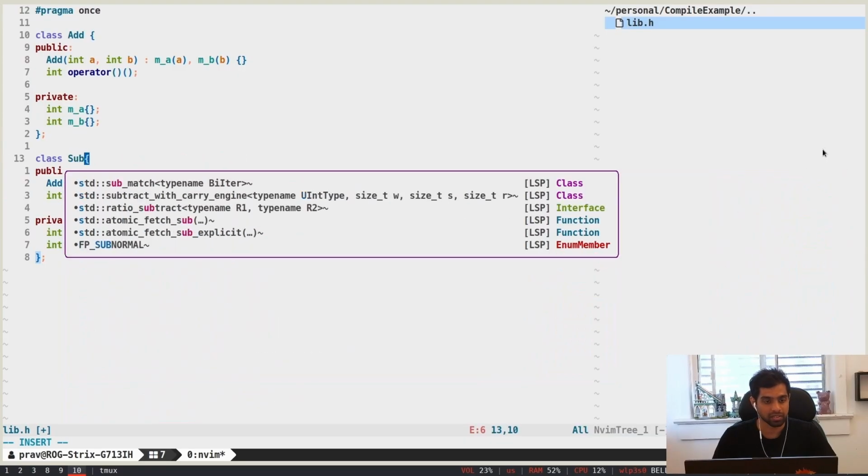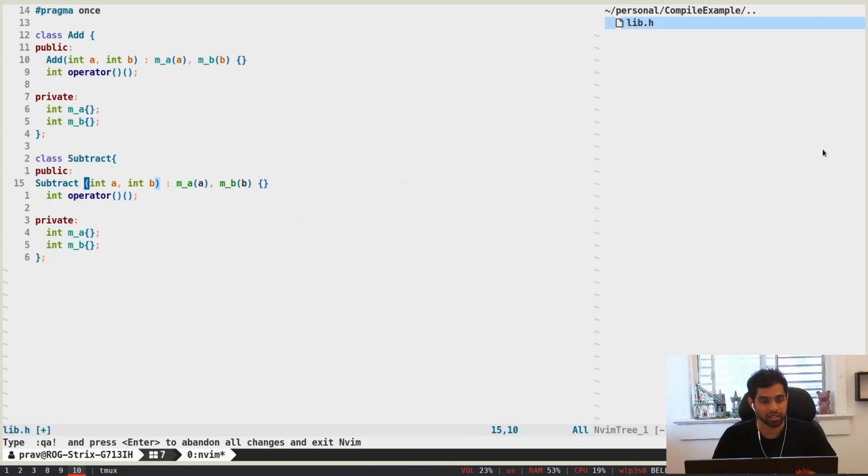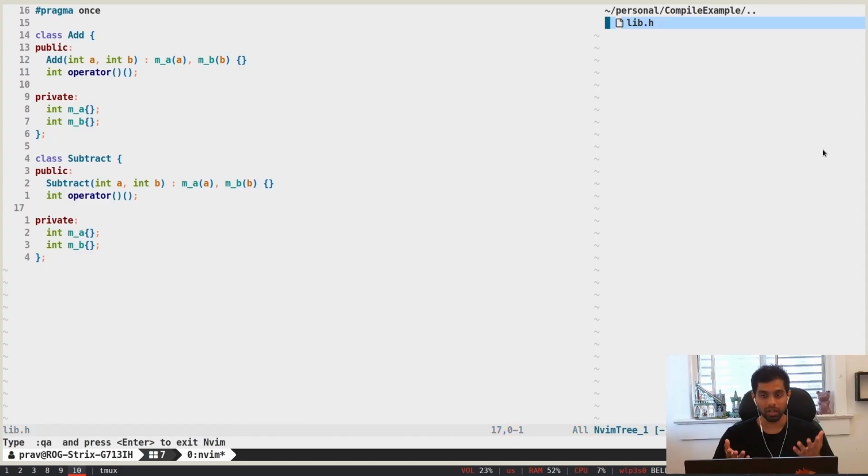And just to make things more interesting, let's add another function called subtract. Sorry, another class called subtract. It's going to look the exact same. Let's see. Yeah, it's going to look the exact same. And now we have done the header file, we've done the interface file.